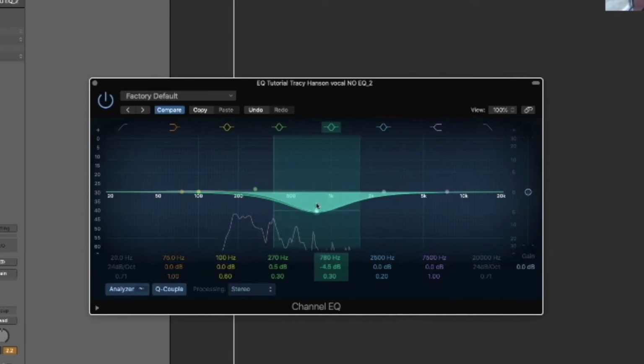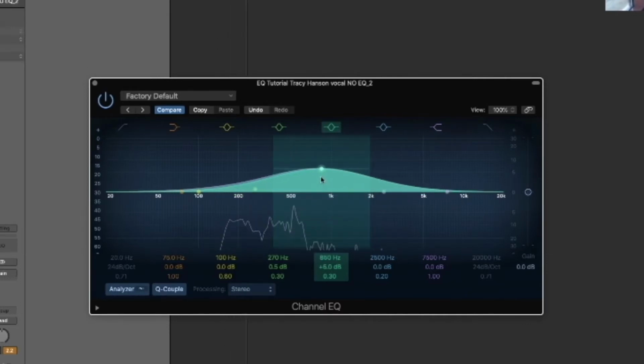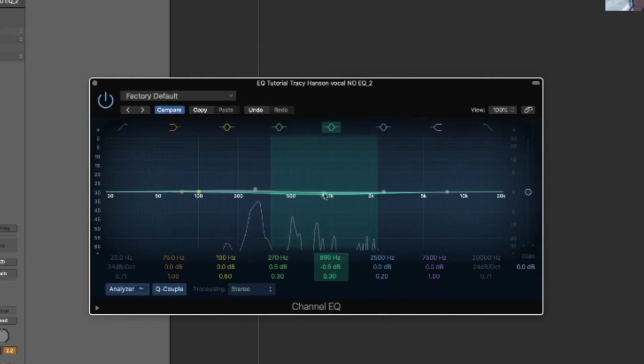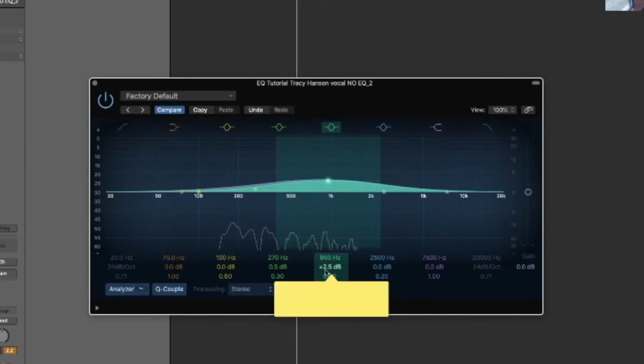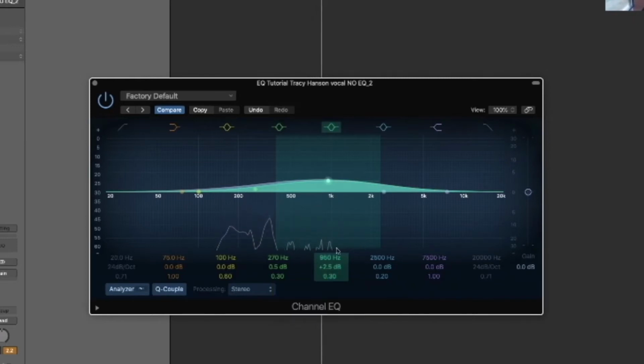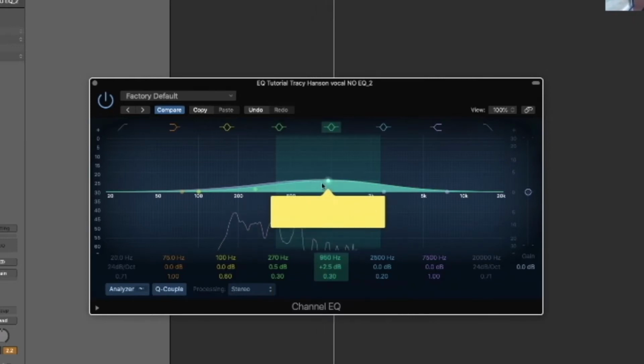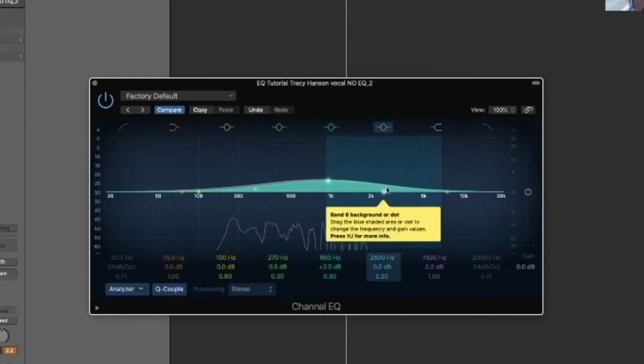I'm going to boost it, I like it about there. So that's still a very small adjustment, 2.5 decibels there. Might look like a fairly significant, but that's not too much volume.